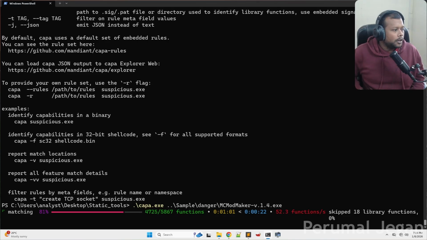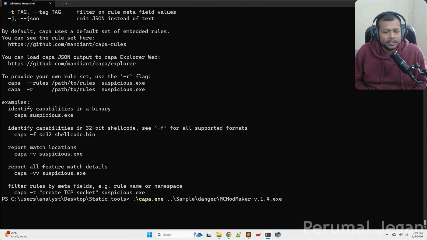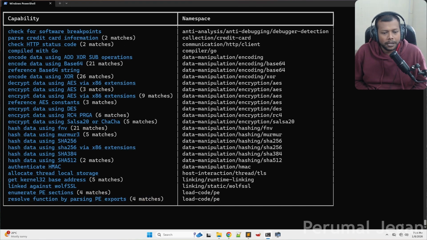So let me start sharing my screen and you could see the screen right now. I am actually running the tool CAPA against the file MC mod maker version 1.4, and it's been running. It's been applying some rules against this binary to find the behavior of this binary. It's trying to deduce the behavior of the binary, and here it is. You could see the whole detail.